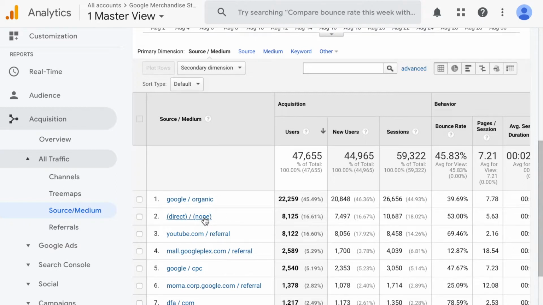And none, which is applied for users that come directly to your site by typing your URL directly into a browser. The source provides more information about the medium. For example, if the medium is referral, then the source will be the URL of the website that referred the user to the site. If the medium is organic, then the source will be the name of the search engine, such as Google.